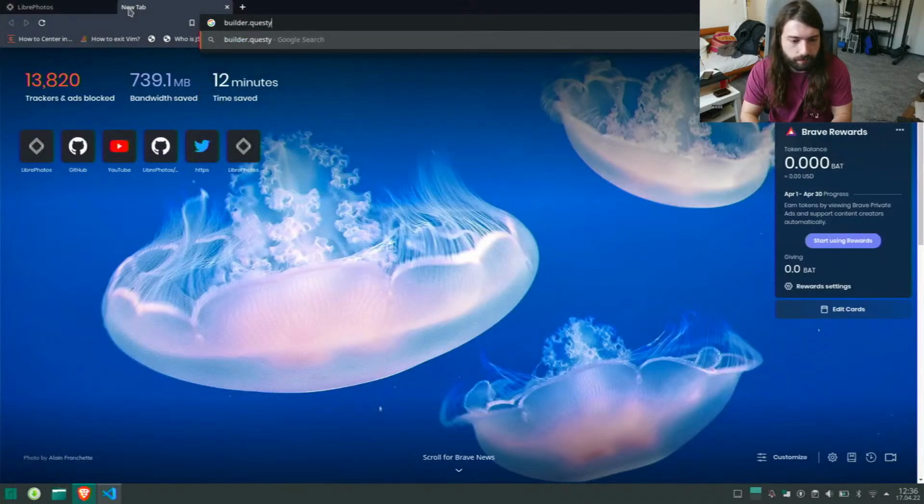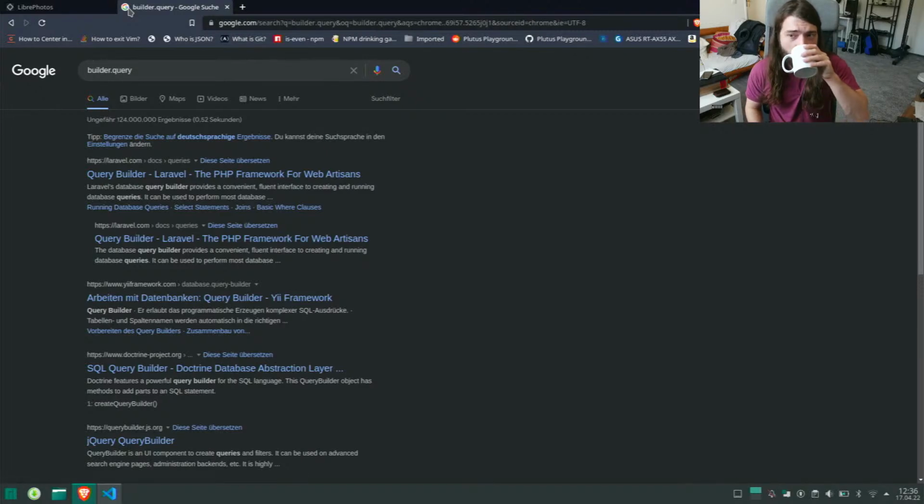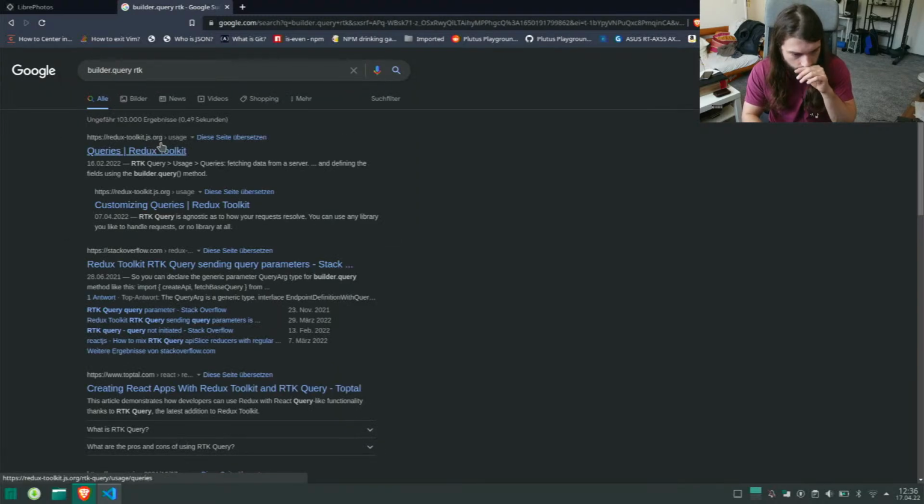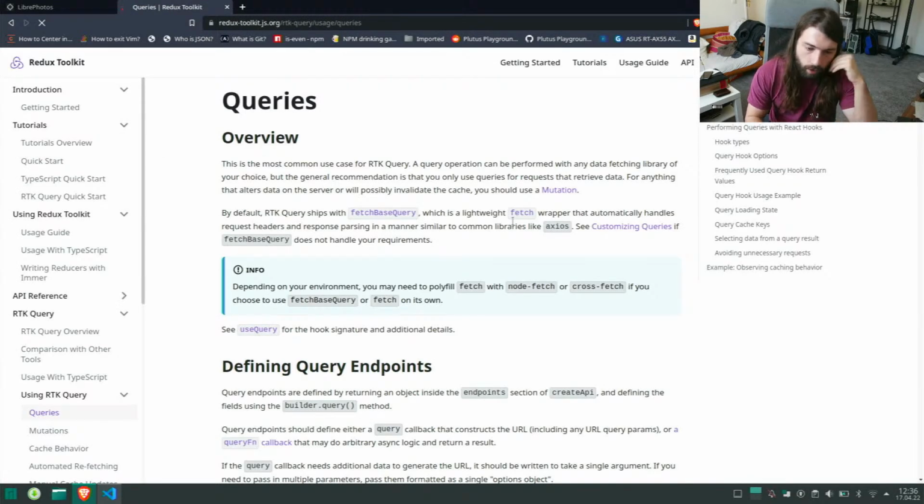builder.query. RTK. Overview. This is the most common use case for RTK Query. A query operation can be performed with any data fetching library of your choice, but the general recommendation is that you only use queries for requests that retrieve data. For anything that alters data on the server or will possibly invalidate the cache, you should use mutation. Okay.